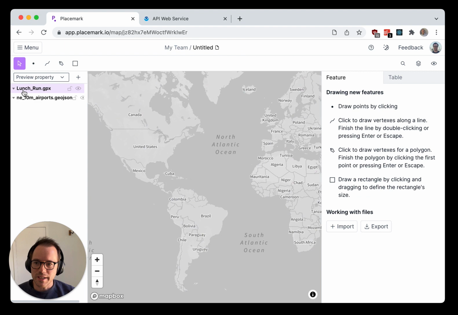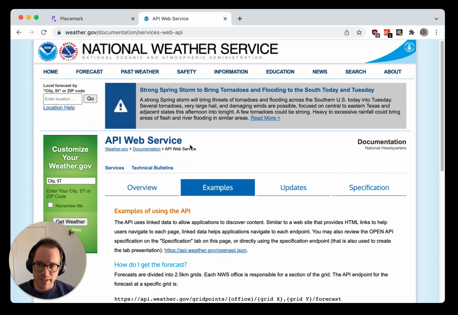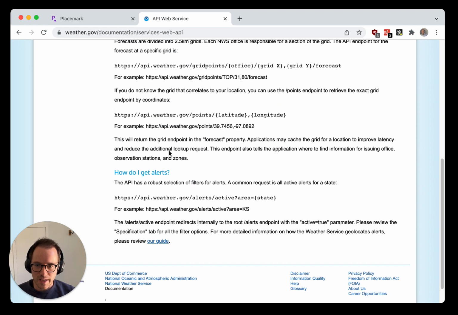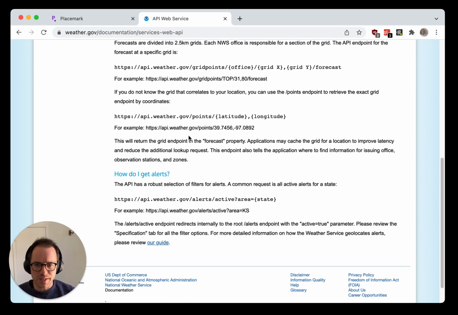If what you're doing is using an API and that API supports CORS and returns one of the file types that Placemark supports, then you can load that data directly from the API into Placemark. So here's a quick example. I'm on the National Weather Service website, and they have forecast information, which they provide as GeoJSON.